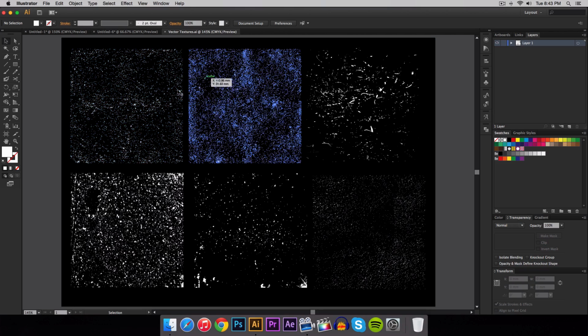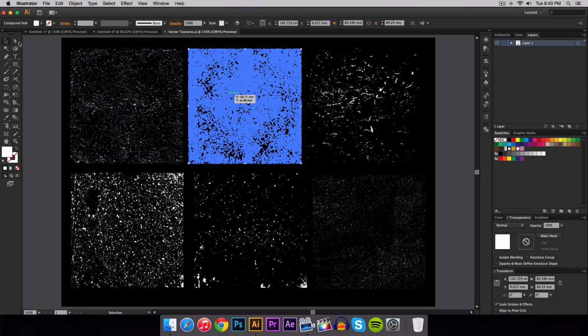So once we have it, you want to choose a vector texture, select it right here with the selection tool. Don't use the direct selection tool because that will just select a little piece.